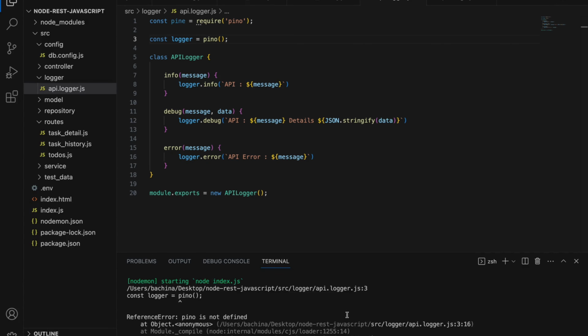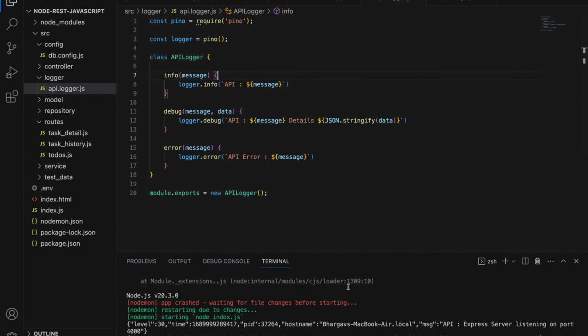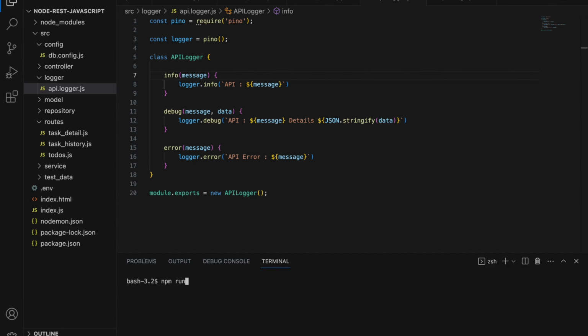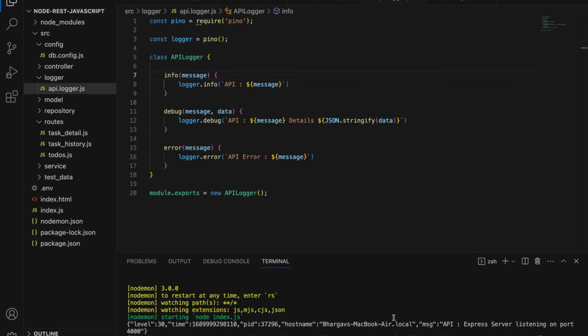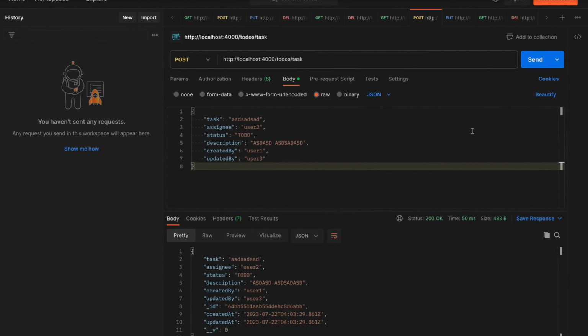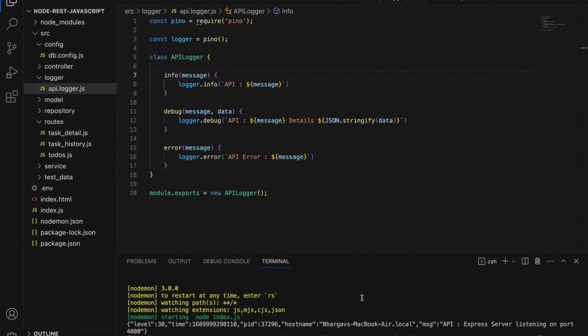there is an error here. Let's see. I think we need to change the variable as well to Pino. Yeah, let's change the variable. Now it's working fine. So if you notice, by default this library is giving you the output. All these console log statements are in JSON document. So let's hit this post call and let's see how it works.